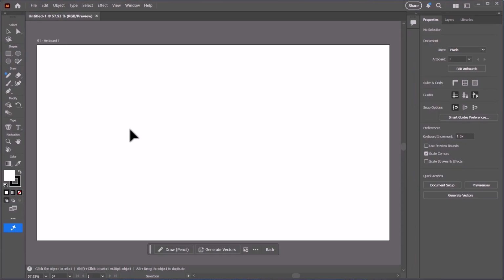Hi, I'm Limon, and in this video I'll show you how to cut one shape out of another in Adobe Illustrator. Now let's get started.